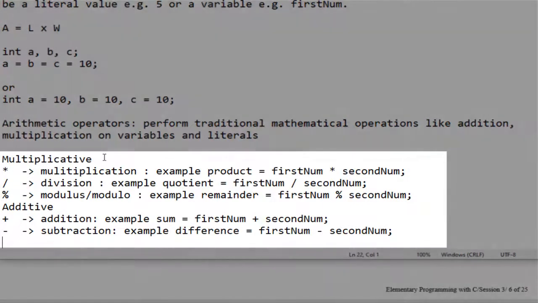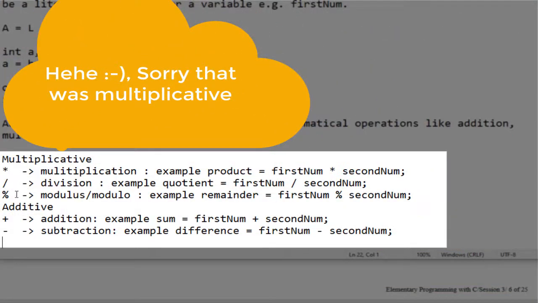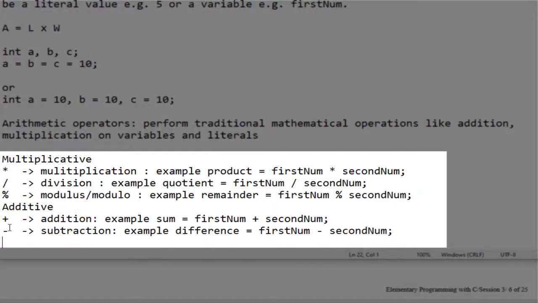We have those ones which are classified as multiplicative. Multiplicative is the times, divide, and the modulus. Then additive, we have the plus and minus. Now, I'm quite sure for some of us, we expect this to be the percentage symbol, but I'm calling it modulus or modulo. What exactly is this modulus or modulo?